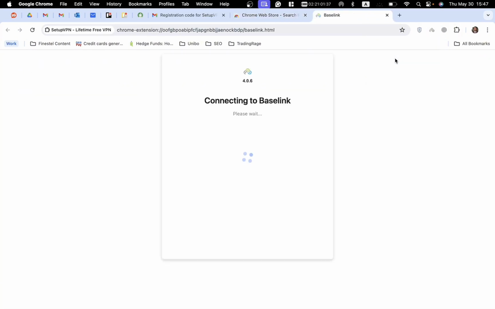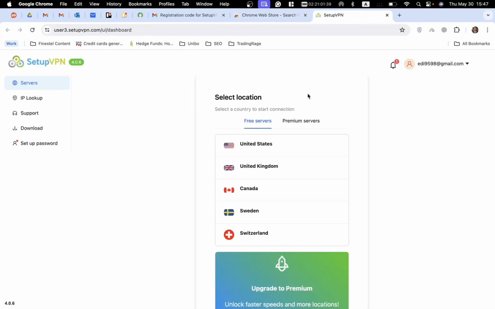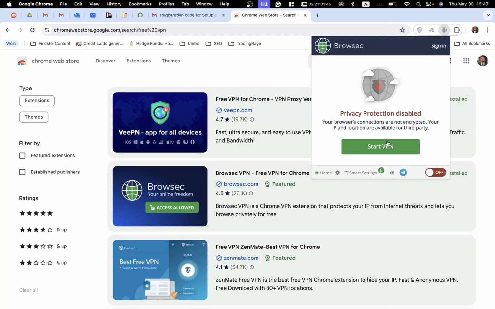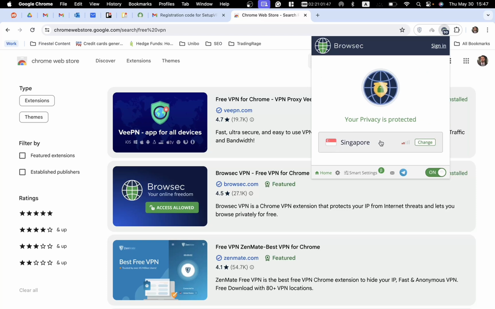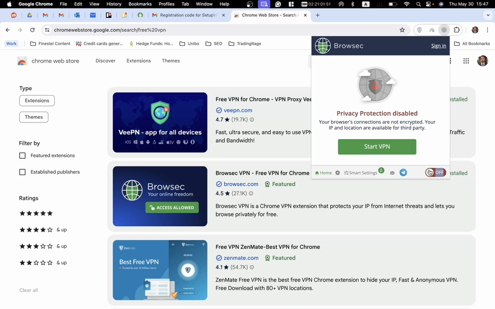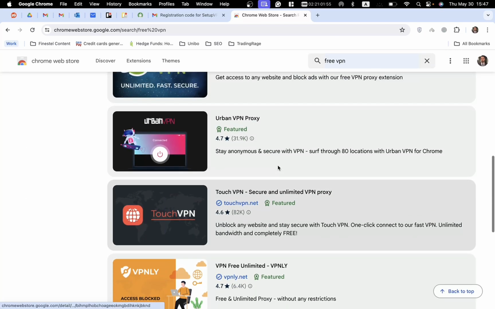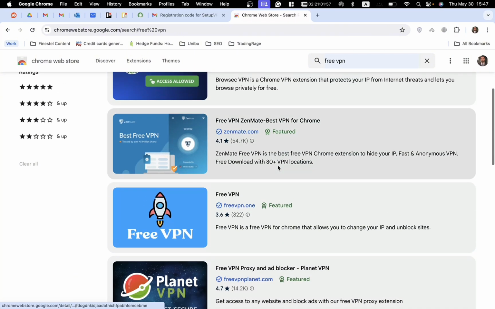You can start a connection right here and choose from these free servers, and for the other one also you can start the VPN, and for example I'm connected to Singapore, and you can turn it off like that, or any other VPN right here. These are all free to an extent, and they all have some premium servers.